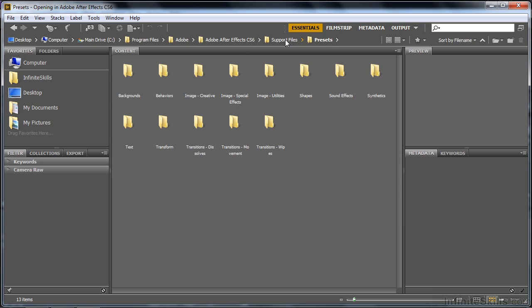You can see After Effects, Support Files, Presets, and these are all the various kinds of presets. Most of them are video effect presets, but there's one group here that's specifically for text. Let's open that up here. Double-click that. These are all the various types of text animation presets, and I highly recommend that you check them out. There are so many great presets here. They can make your life really easy.